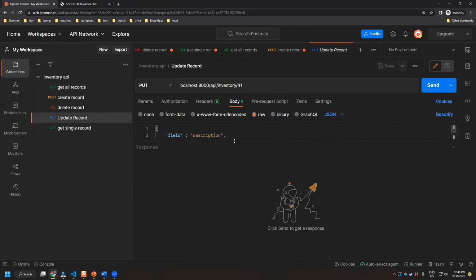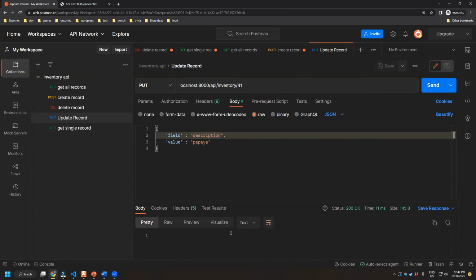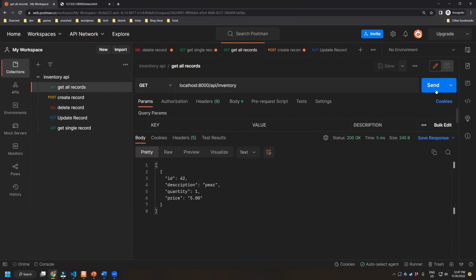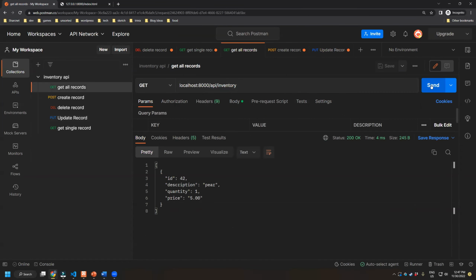And then update. Now update, as you'll note, we used JSON instead of XML, URL, www form URL encoded. So we go raw and just select JSON over here. We're going to change number 41 so that the field description says papaya. I don't have a response on that one, but we'll just get everything. Oh, I guess we don't have a 41 anymore, do we? So let's change that to 42. Send, get all records. There it is. So now it's papaya.